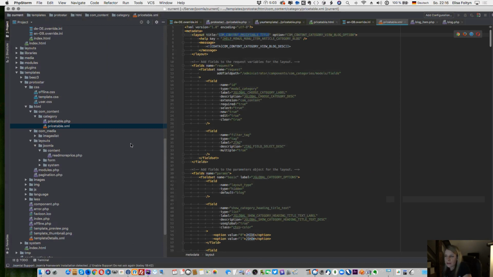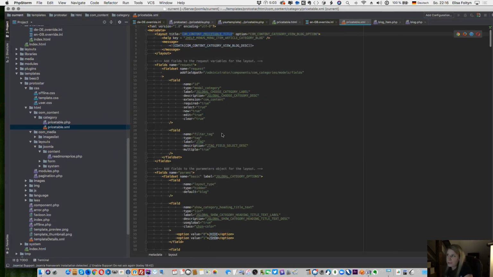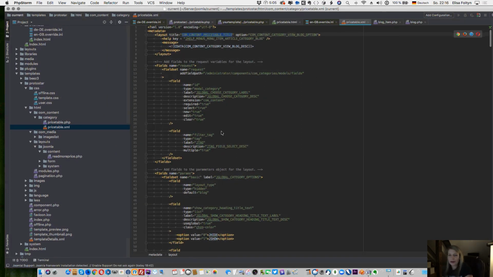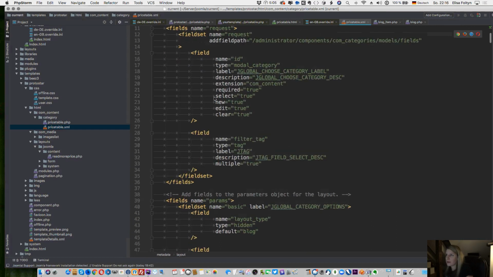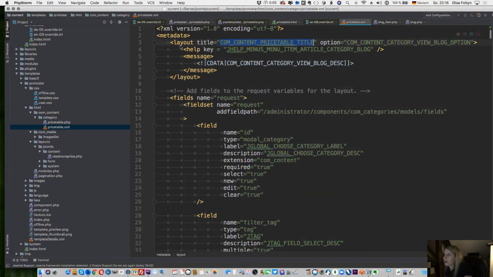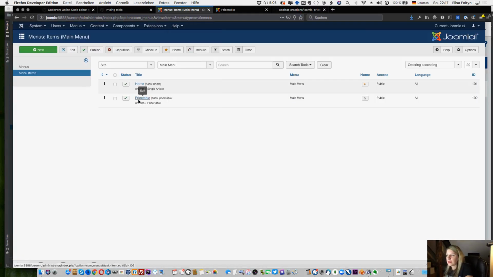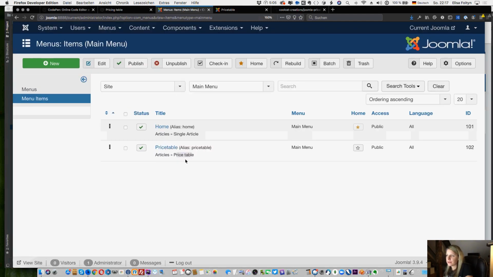And the price table XML file, it's responsible for the menu type. If you see here, I zoom in, there's the layout title, content, price table title. I created a language override for it, and if we look into the back end, I have here a menu type called price table. You see that?